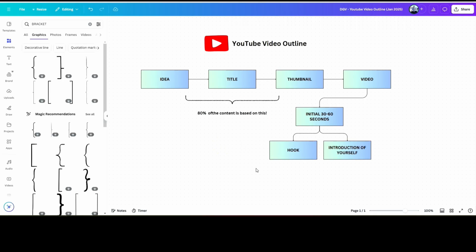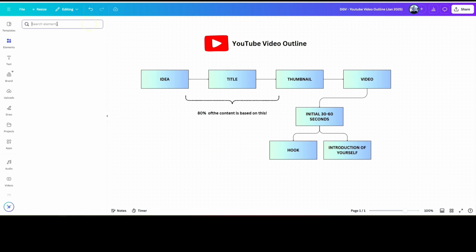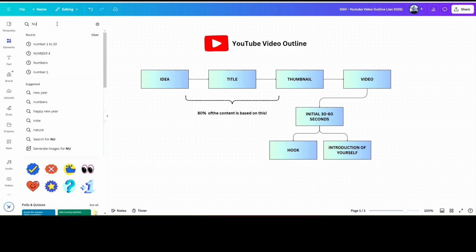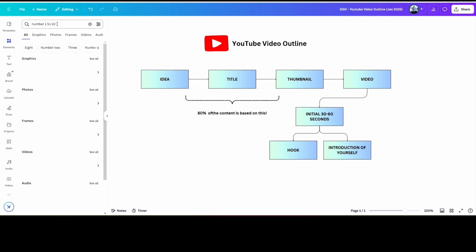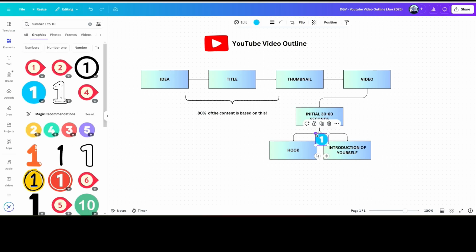So one other thing I could do here is add numbers, so you understand what the flow is here. I'm just going to do that. Numbers 1 to 10. Let's see what the size was. 50. Okay. I'll put this as the first thing. All right, so those are the four main parts.